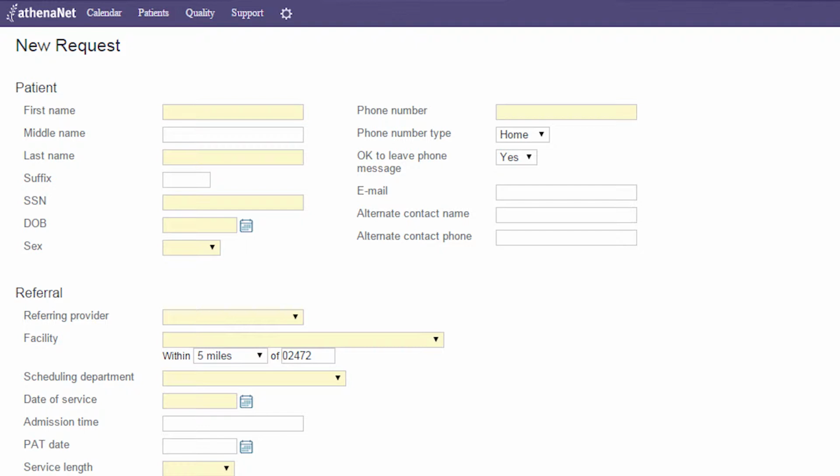Begin by filling out the patient's demographic information. If you don't have a patient's Social Security number, enter all 9s so we know it's not an actual Social Security number. Indicate home or work when recording the patient's phone number, and if it's okay to leave a message. No patient information is ever left on the message. We'll only request a callback. You may also input an email address and alternate contact information, such as the name of a child's parent.